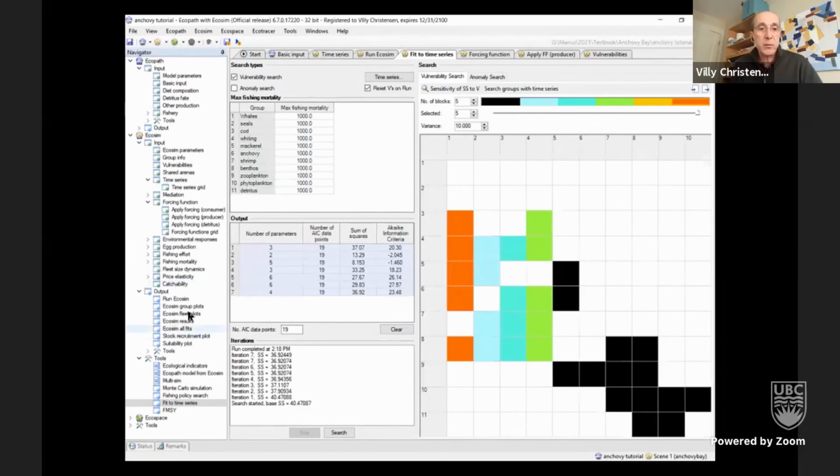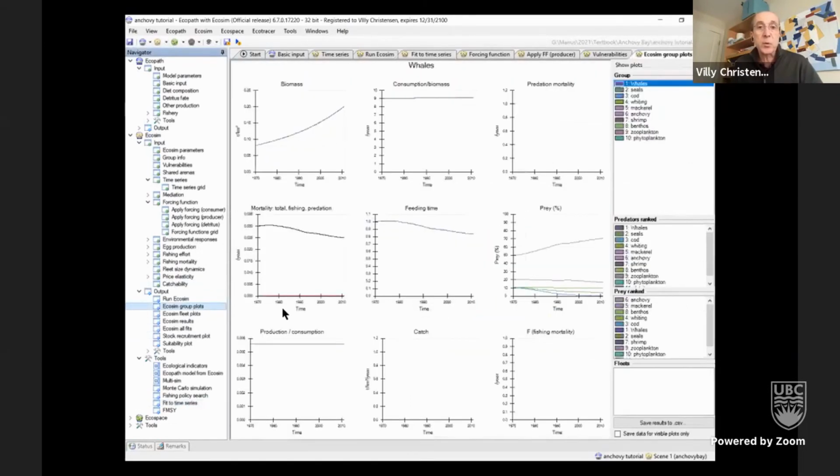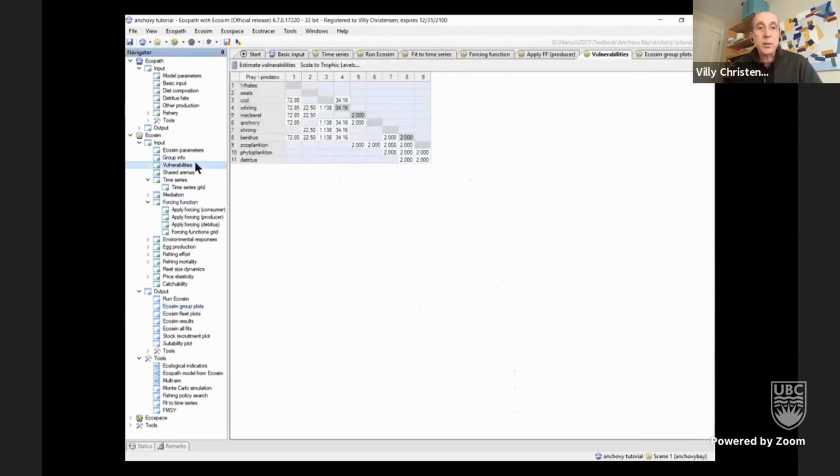Let's just have a look at group plots. I can go straight to group plots. What we're seeing is quite a big increase in whales. And we can look at the vulnerabilities and see it has increased the vulnerability for whales up to 72. So it's saying whales are very far from the carrying capacity.